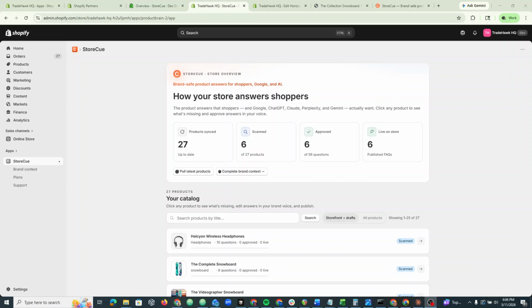Here's a quick tutorial about StoreCue and how it's going to completely change your store using AI agents that we've created to help you get the most material and most information out to search engines like Google, as well as to the AI, Claude, ChatGPT, Perplexity, and Gemini.